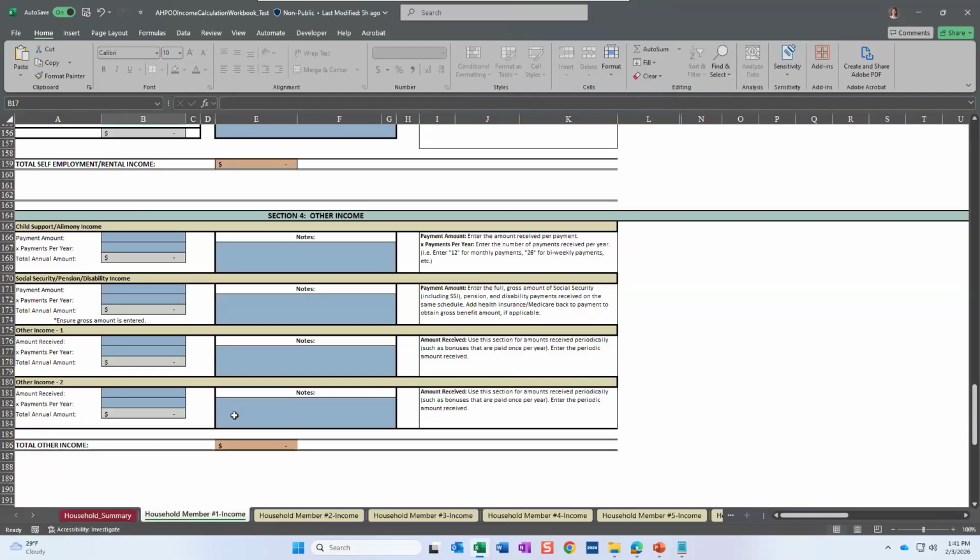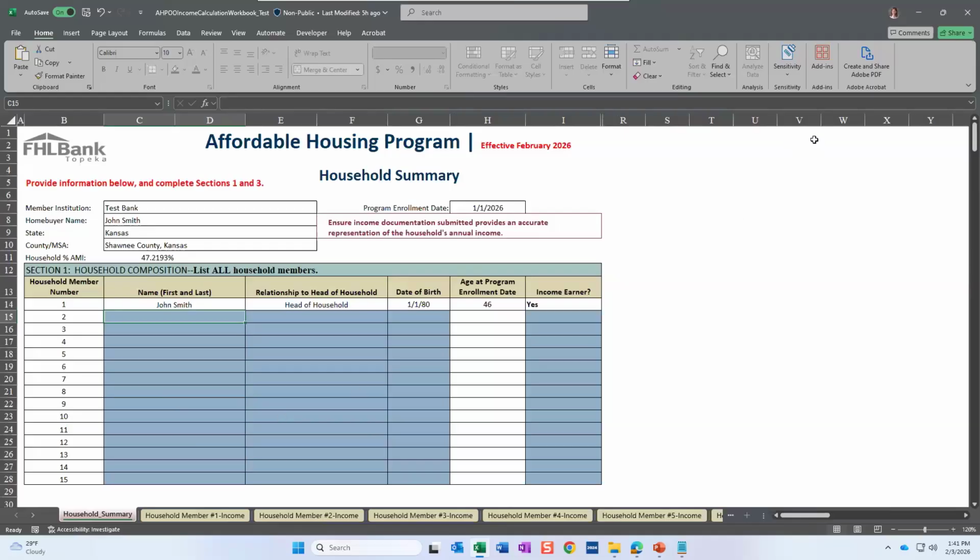Again, I know that's a crazy high level overview of the workbook, but definitely check out that income calculator, give that a read, and then let us know if you have any specific questions regarding income, and we would be happy to help with that.